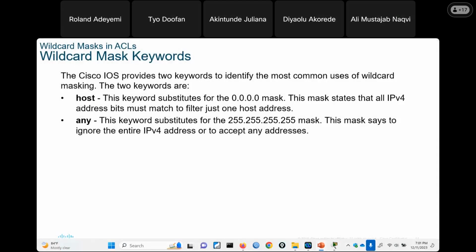Let's just take note of that. When I come to the configuration, it's easier for me to use the example under extended to demonstrate this any for you guys. But just know that host is used to replace 0.0.0.0 and any is used to replace 255.255.255.255. This simply means ignore the entire IP address, or accept any IP address outside of this. It's better used under extended.